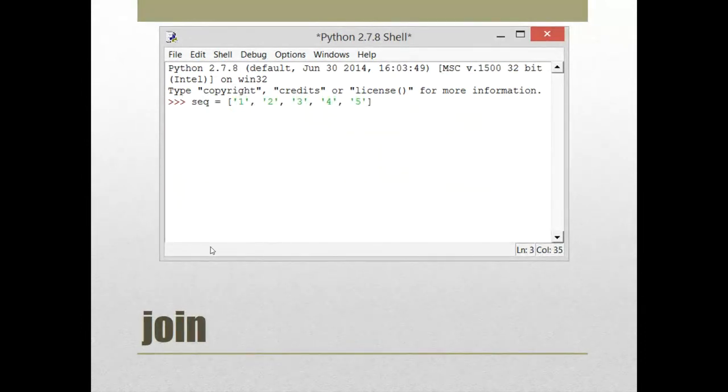Rewrite it this way. Say sequence is equal to a list with the strings 1, 2, 3, 4, 5 in them. And then create your separator and say separator.join sequence. No, I think this is correct. We're going to start with a plus and then join in the sequence.